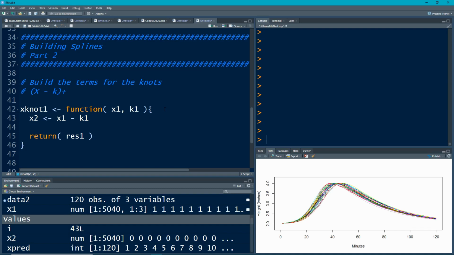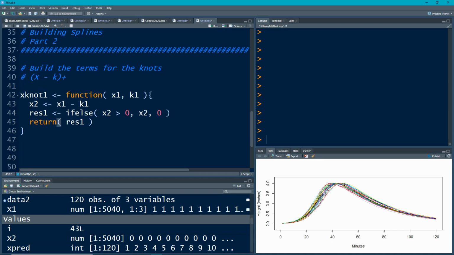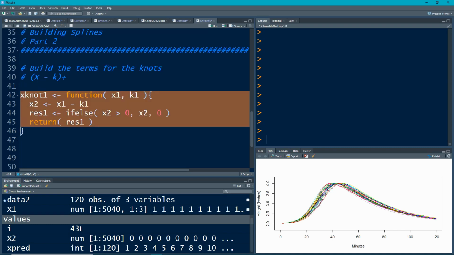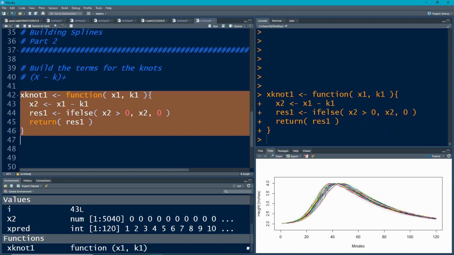Okay, in the next one, I need to say, well, if it's negative, I don't want to keep it. So what I'm going to do here is use an ifelse statement. So res1 will be ifelse. And there are other ways to do this, so if you don't like the way I did it, you can do it a different way if you know a different way. So if this is greater than 0, then give me x2. Otherwise, give me 0. And then return this. And we'll see what this does here real quick. So let's run it, make sure it works. Make sure I didn't have any fat finger moments. All right, so that function works.